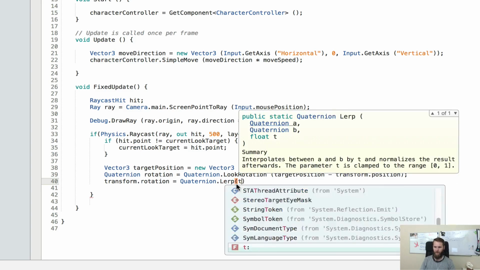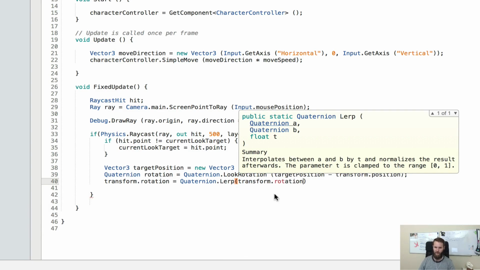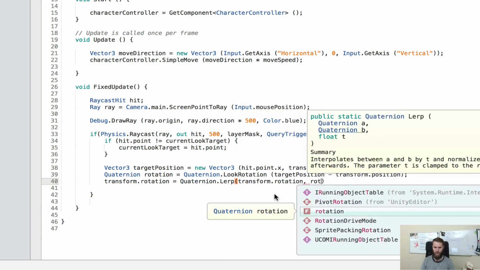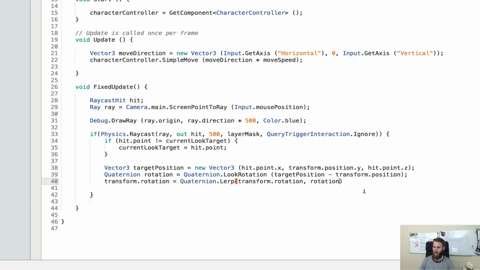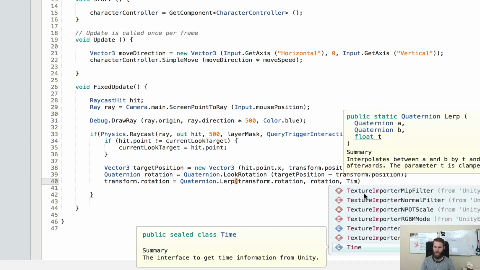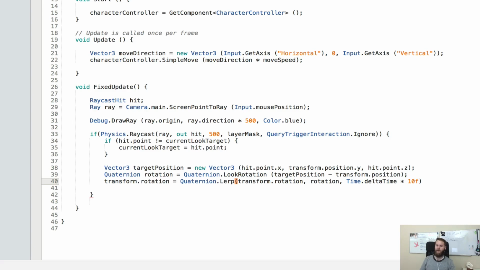Okay, so lerp, and we're going to pass in the current rotation of the player, then our target rotation, the one that we just created right here, that rotation, and our good old-fashioned time dot delta time, and I'm going to multiply that by 10f. And so that 10f right there just controls how quickly our turning is, and we can play with that here in a minute, and I'll show you the results of that. Okay, and you know what, I think that should actually do it.